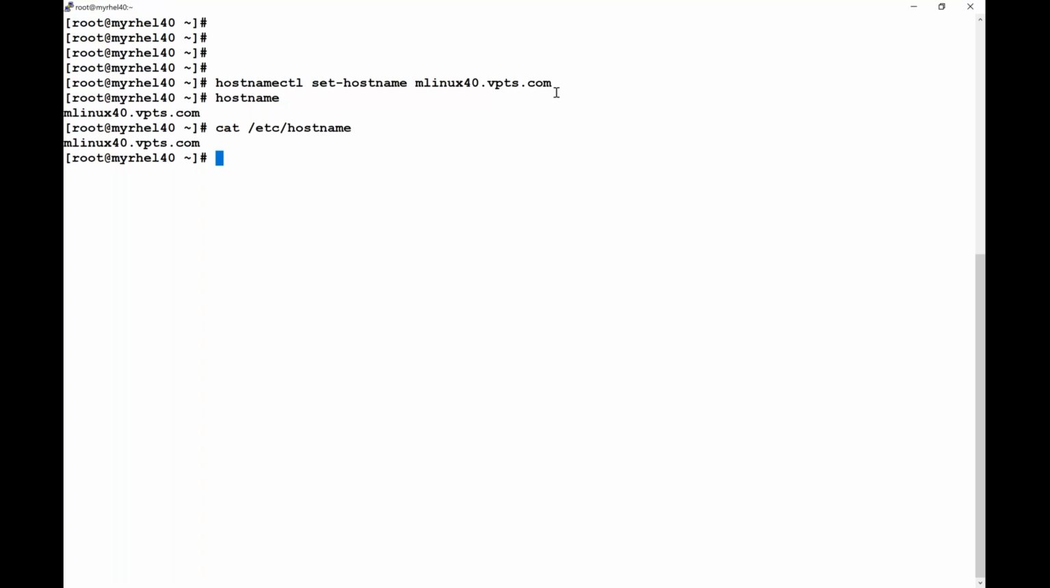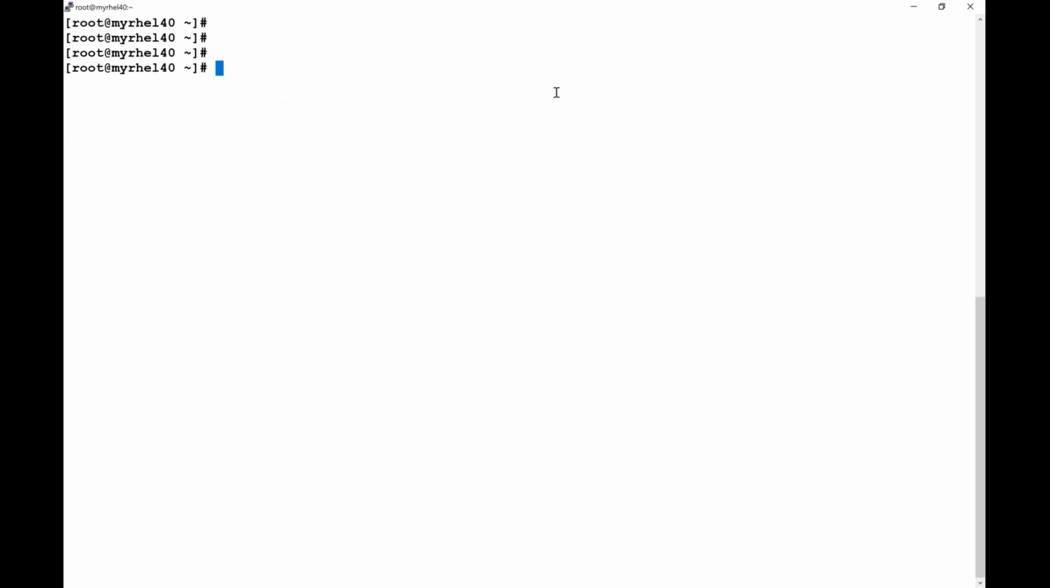So this method is now widely used from Red Hat 7. The other method, what I have told you, is still Red Hat 6 and lower versions, where the hostnamectl command was not there. Now, let me talk about the other configuration, /etc/resolv.conf.